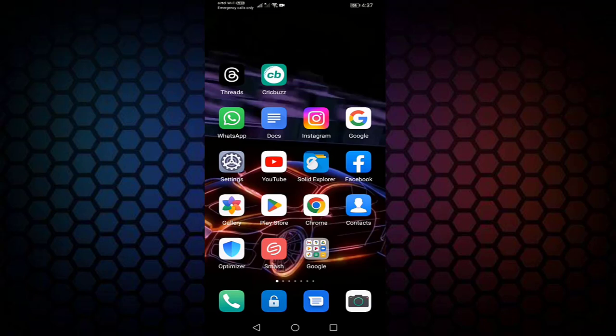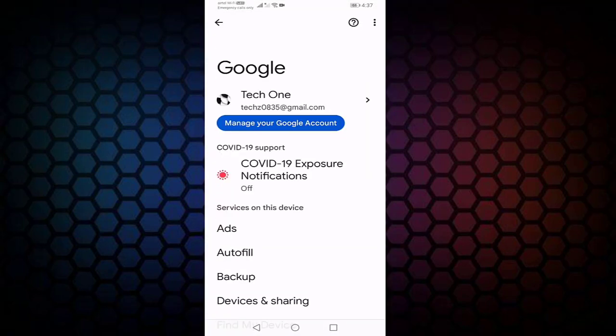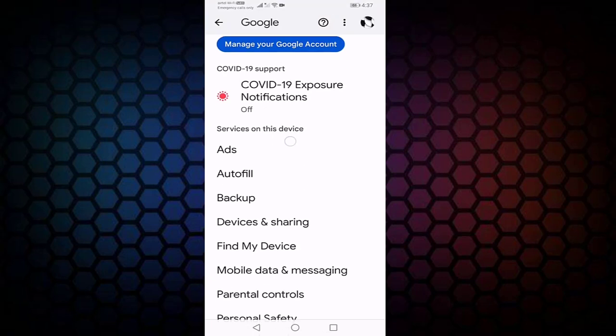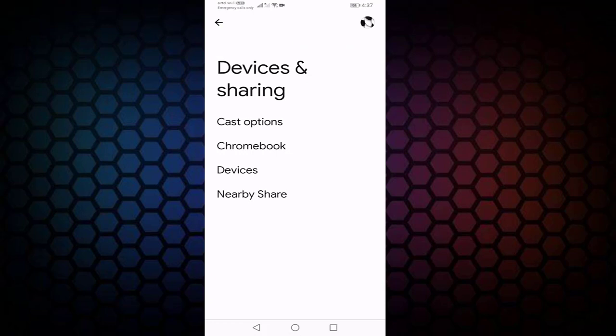Guys, first of all open your settings. Select here Google. Here you scroll down a little bit. Then select device and sharing. Now you can see here nearby share. Open this option.